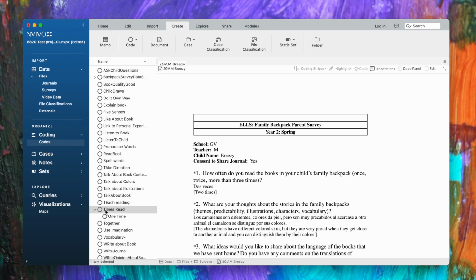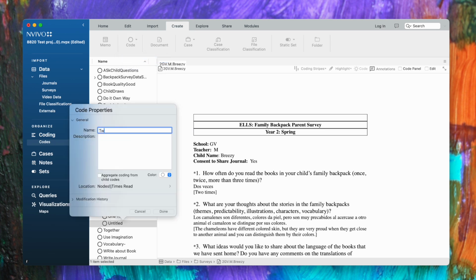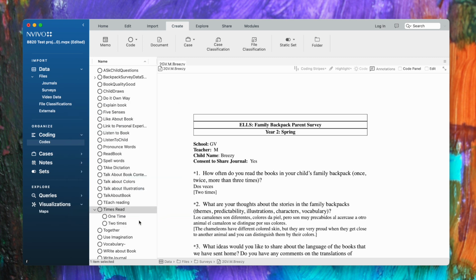I'm going to create a second subcode. Now this time I'll do it the old-fashioned way of creating it from the code menu. And I'm going to say two times, families read the books two times, survey question one. Okay. So notice that they are indented under times read.